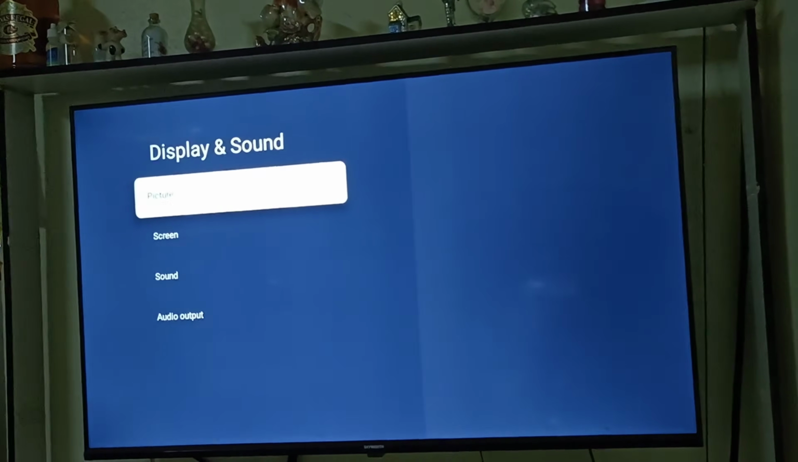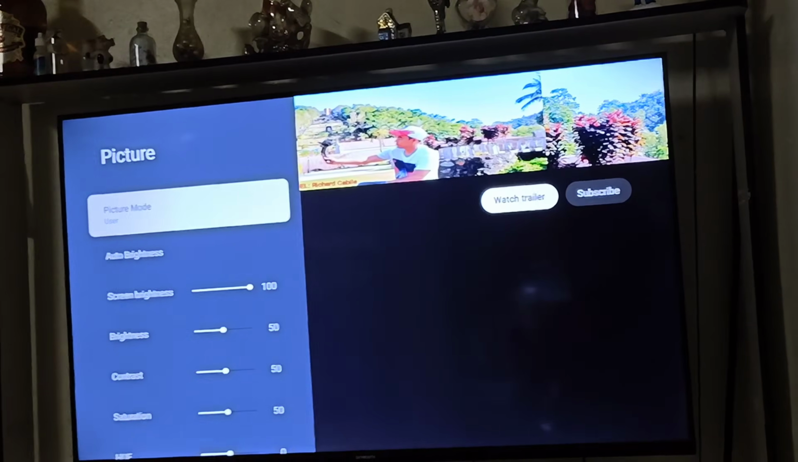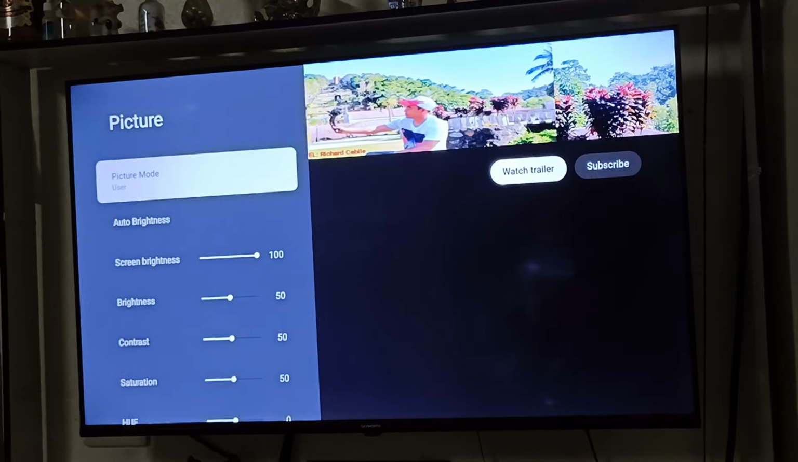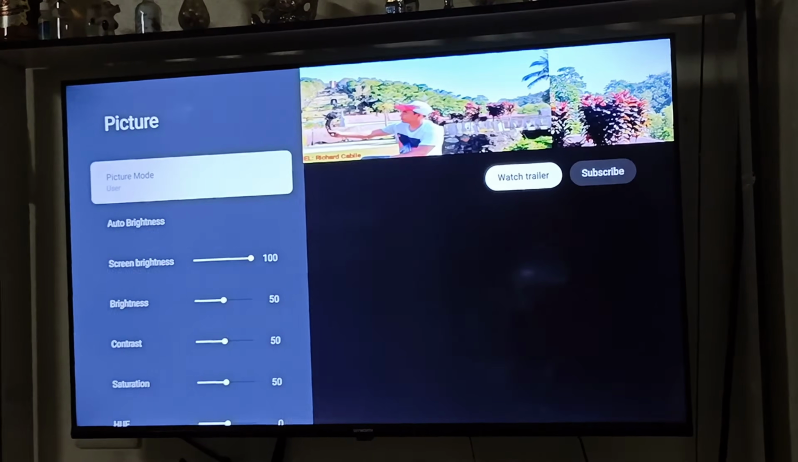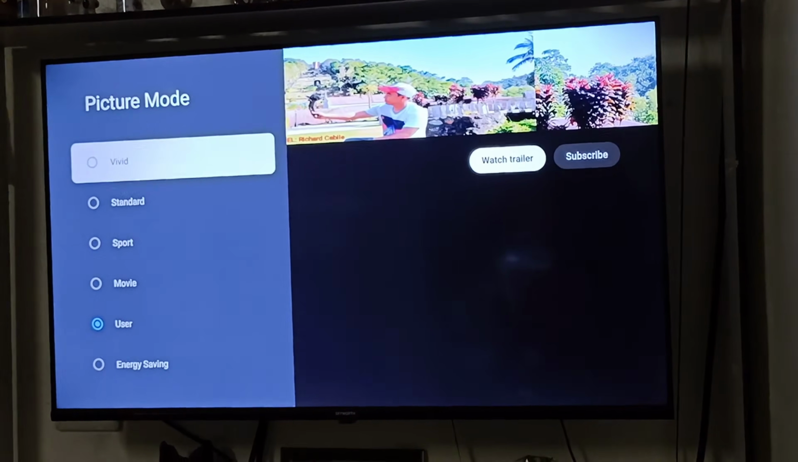Here in display and sounds, you can see the picture. Okay, go to picture. In picture, okay, you can see here the picture mode. And the picture mode is set to user. To change or set the picture mode, go to this. And now you can see the options.